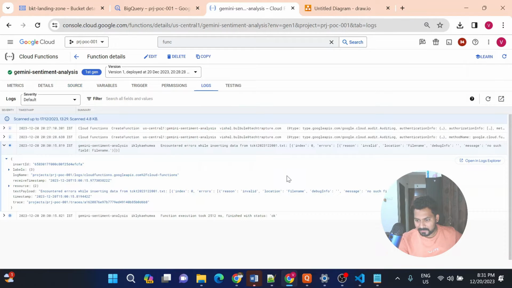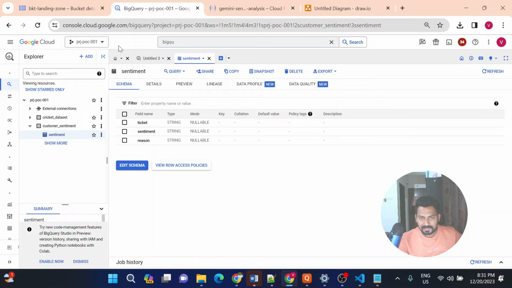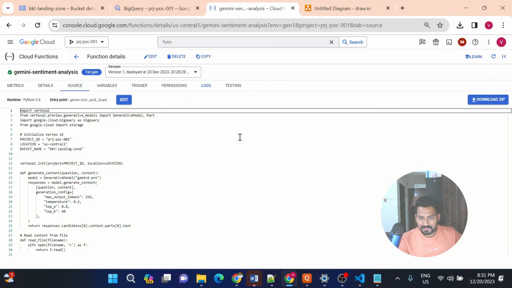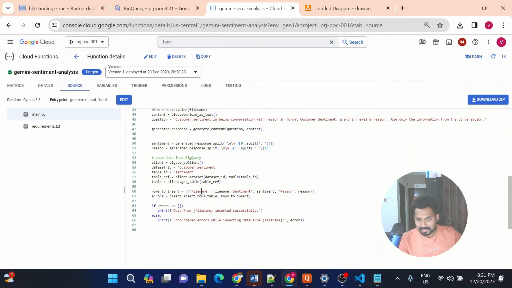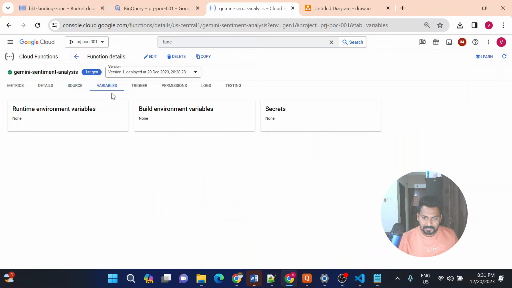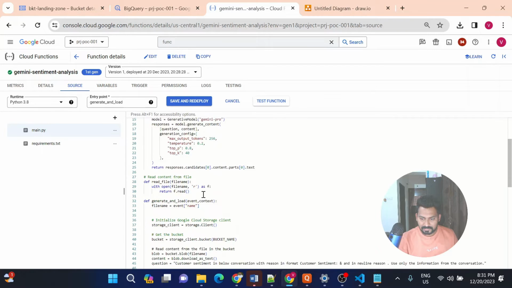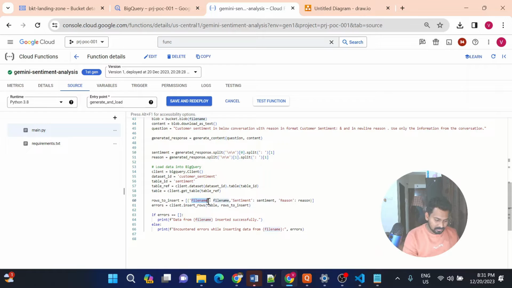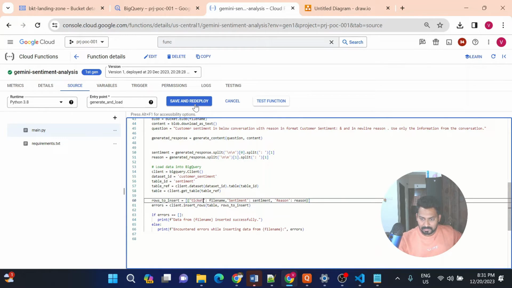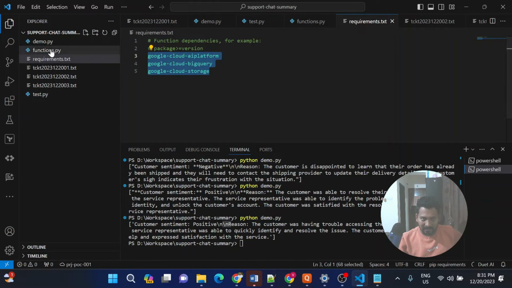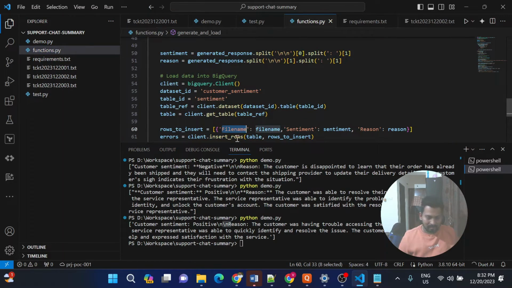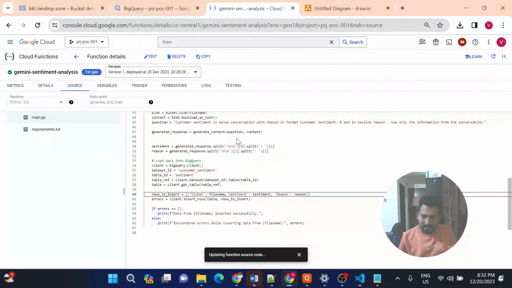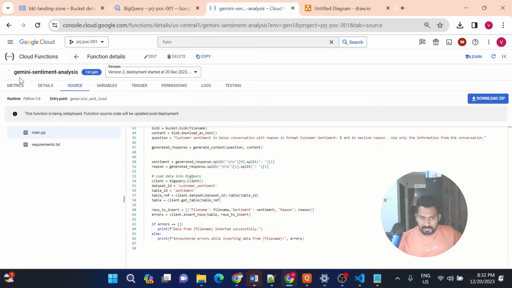In which line is there an error? Okay, the column file name, I got it. Our bucket has the schema name as ticket, but in our Python file we have mentioned the column name as file name, so I have to correct that. Yes, this should be ticket. Let me edit, save and redeploy. Let me edit it in my code as well.